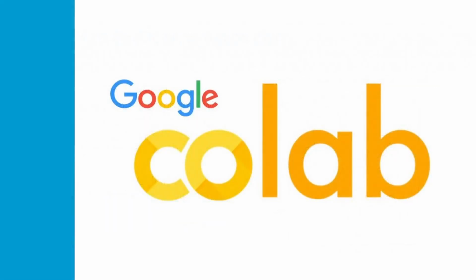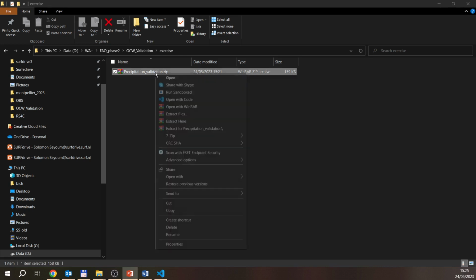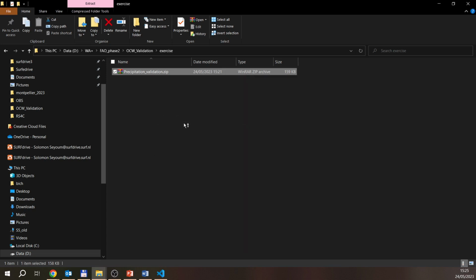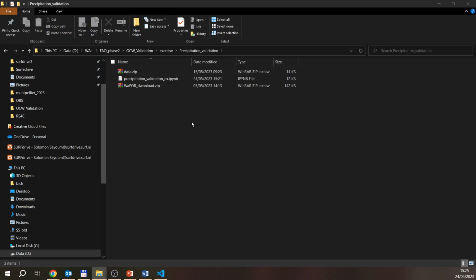Now I will go to the Google Colab to run the script. I downloaded the precipitation validation data, which is named precipitation_validation.zip, to this directory, and then I will first unzip this zip file. When I unzip that file, I will see 3 files, 2 of which are zip files and one is a Python notebook file. So this is the file which I need to first upload to Google Colab.